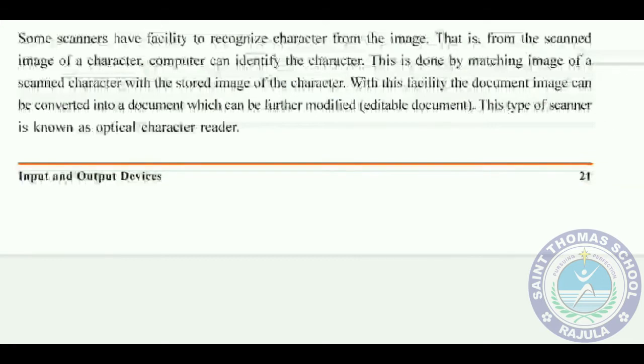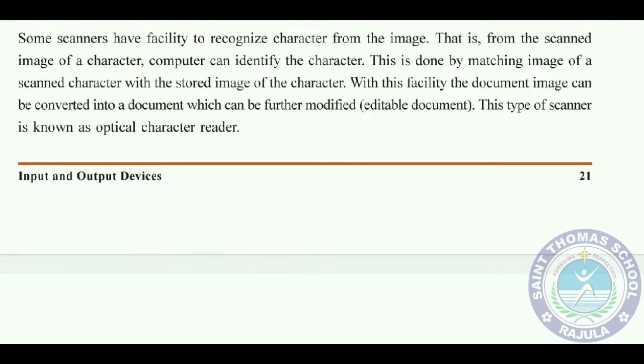One is the scanned document, and the original you already have. Now you can match those images, and you can match a particular character very easily with the help of the optical character reader. With this facility, the document image can be converted into a document which can be further modified.